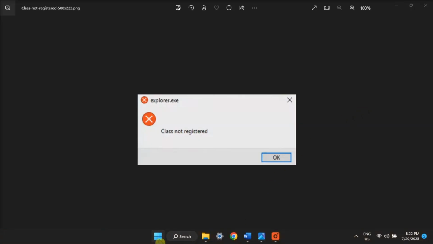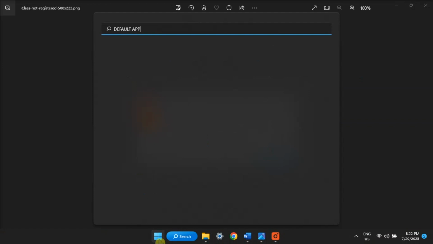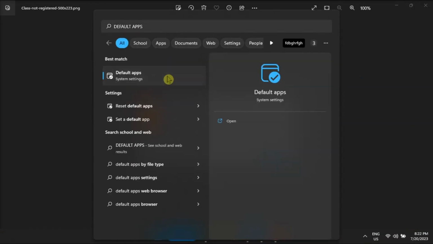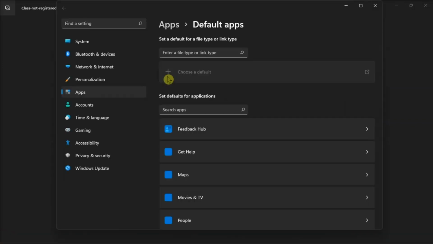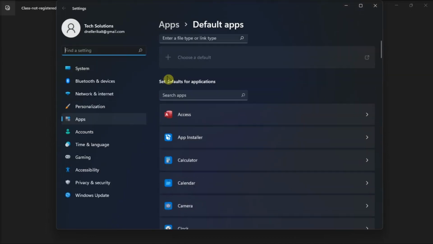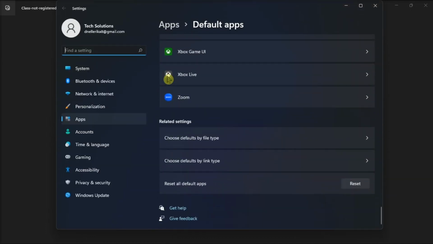Next, try resetting default apps. To do it, search for Default Apps, find Reset All Default Apps option, and hit the Reset option. Then try to open the document, file, image, game, or any other component with the error.